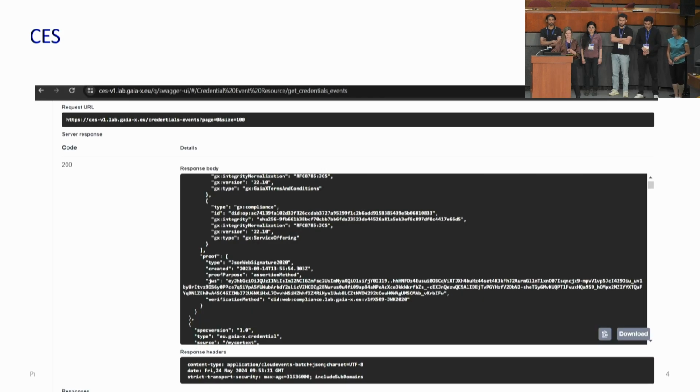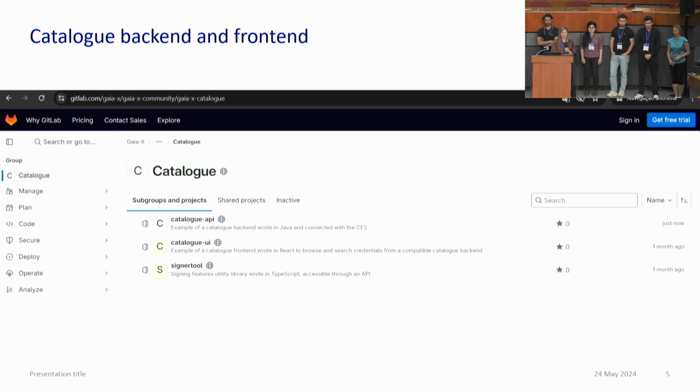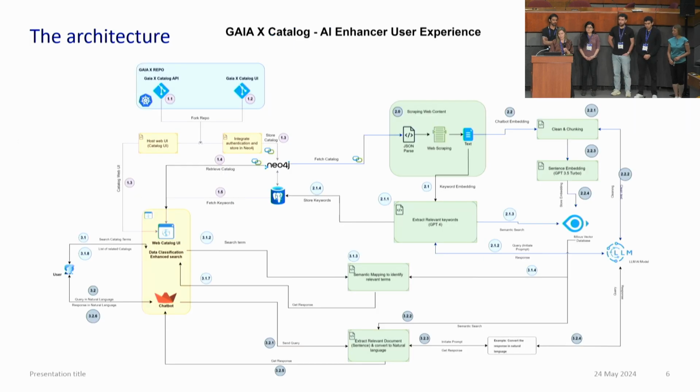We started exploring the CES endpoint, looking for the structure, understanding what the service offering was, what the data resource was. With that info, and starting with the repo from Gaia-X that has a catalog API and a catalog UI, the first thing we did was try to run these repositories and then add the endpoints necessary for the LLMs to work. This is a general architecture.